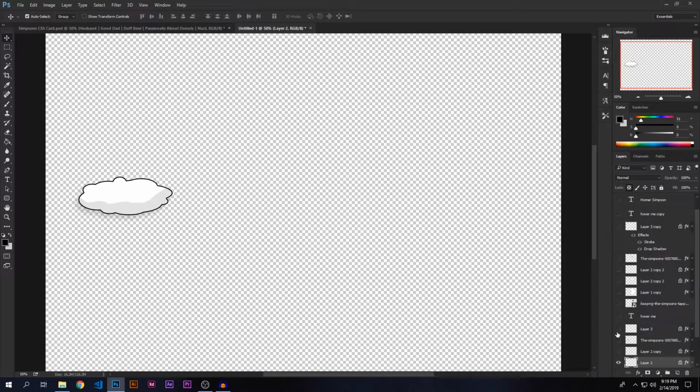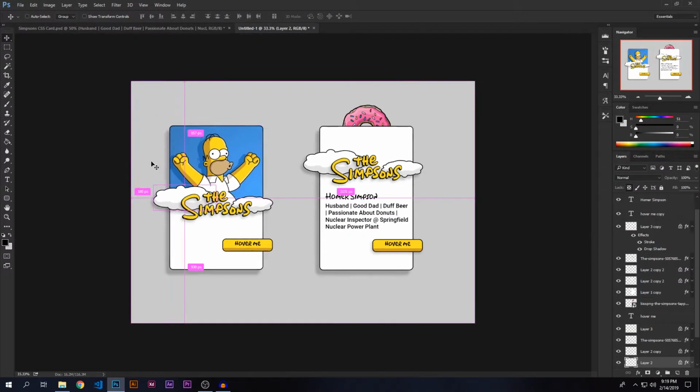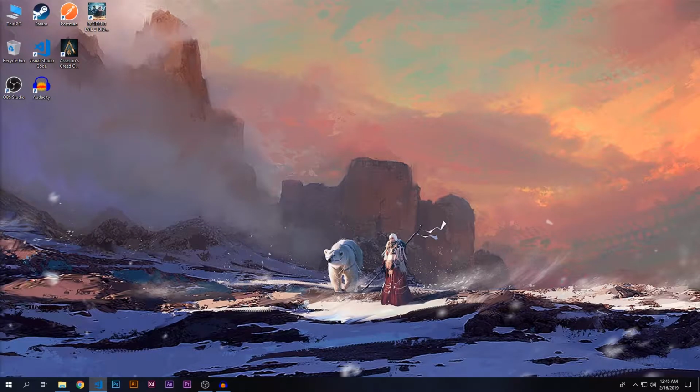Anyways, that's how I exported the images. Same thing for Homer, same thing for the logo. You obviously don't need to export the font because we're going to import it. You're going to export the donut. You don't need to export any of the text. That's pretty much it, guys. So in the next section, we're going to jump into the code. See you there.